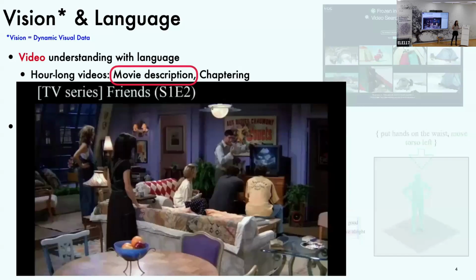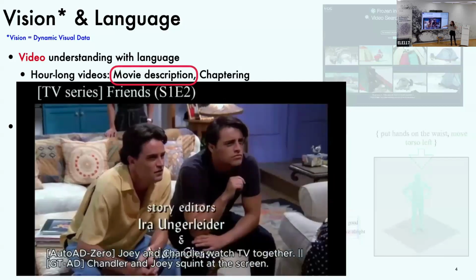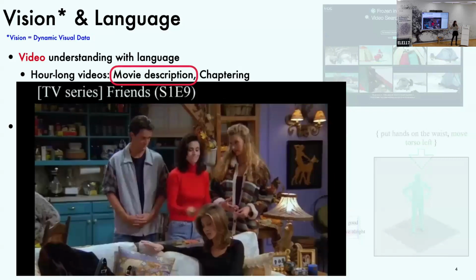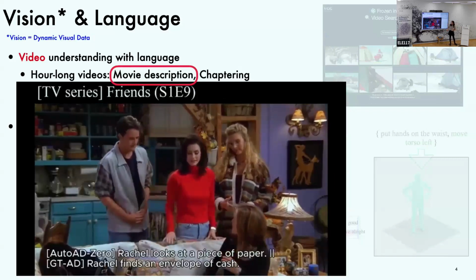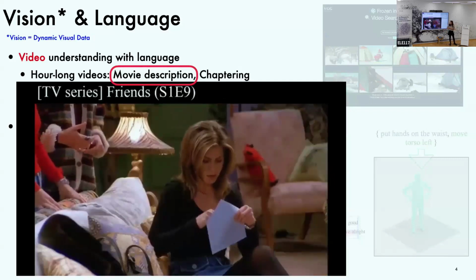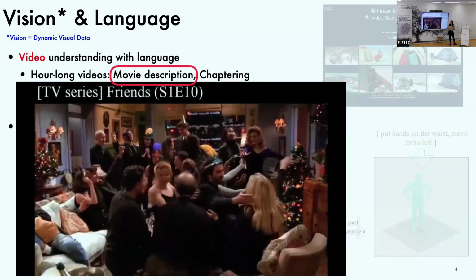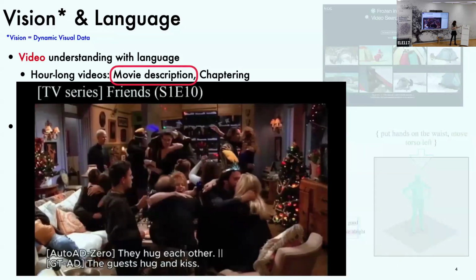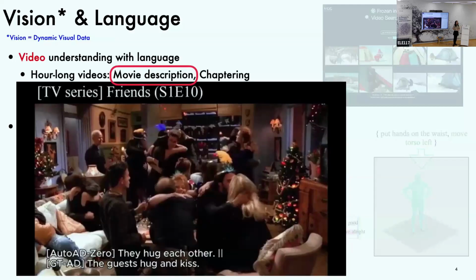And the state of the art and the state of the research at this moment looks like this for Friends. Isn't that amazing? Joey and Chandler watch TV together. So that's our prediction. And then the graphic. Rachel looks at a piece of paper. Okay, they hug each other. It looks at a paper.